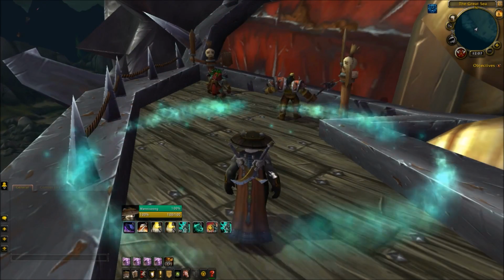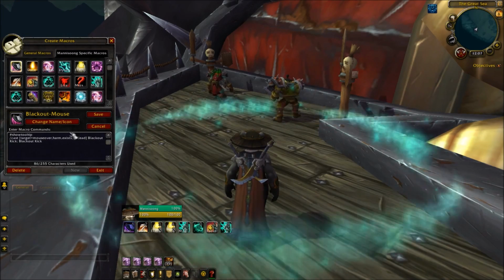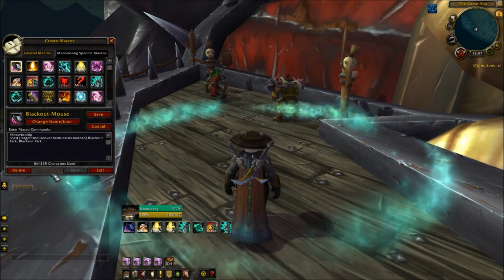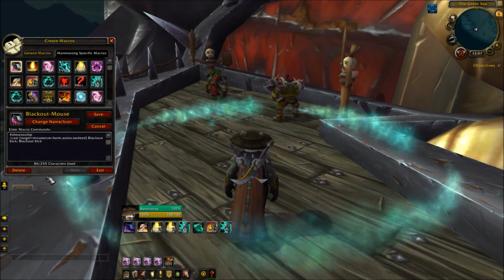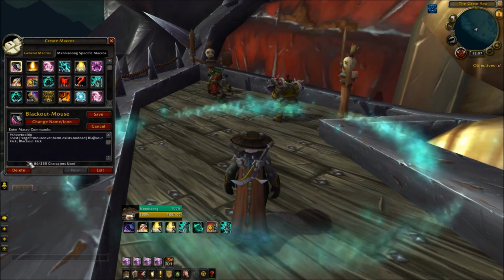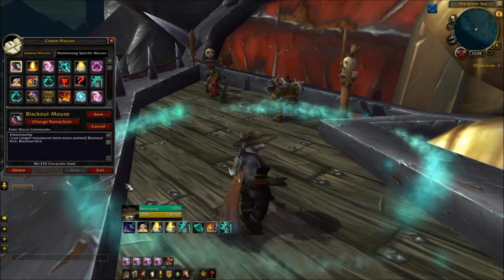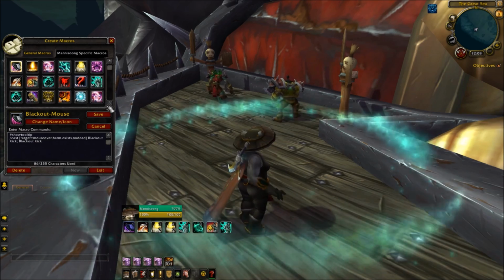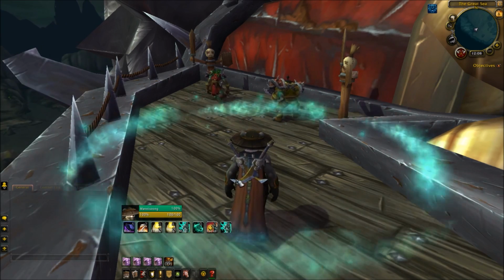So the first macro I made today was a Mouseover macro for my Blackout Kick, which looks like this. /cast [@mouseover,harm,exists,nodead] Blackout Kick. And of course you can just switch out the Blackout Kick here and leave that semicolon in between, and just make a different Mouseover if you don't like using Blackout Kick. And that goes for any macros you see today. You can just switch out the spell names and use whatever you want.